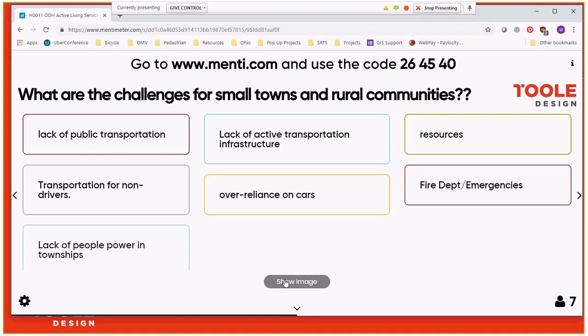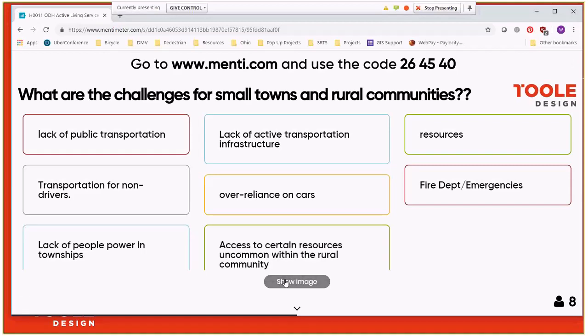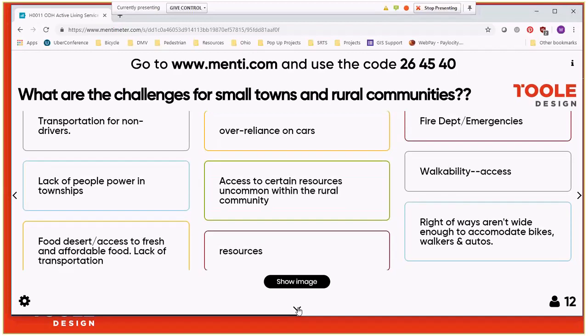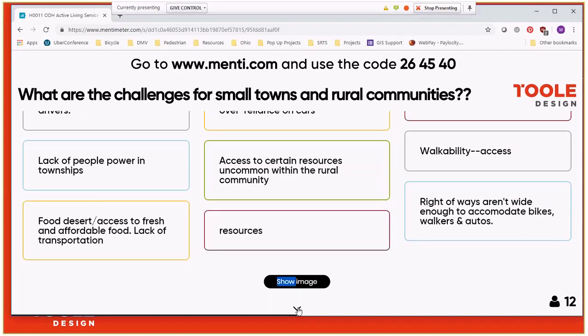All right. Some of the challenges that we're getting in here include lack of public transportation, transportation for non-drivers, lack of people power in townships, the over-reliance on cars. Sounds like emergency services, provision of emergency services, access to resources. Scroll down here. Food desert, access to fresh food. Narrow right-of-ways that are difficult to accommodate active transportation. Great. Thank you all for these responses.